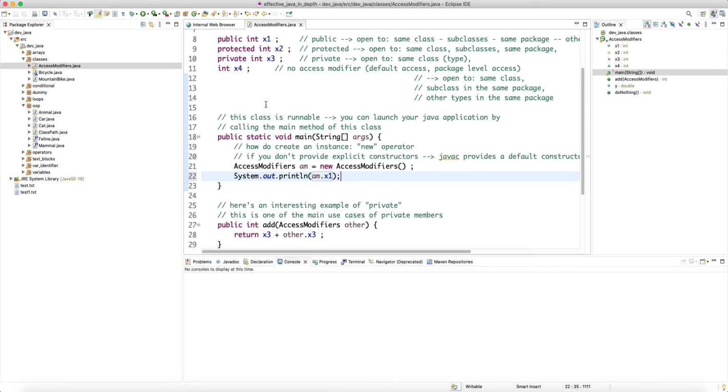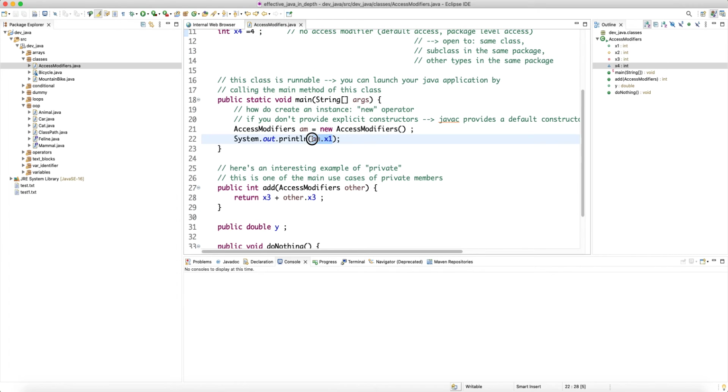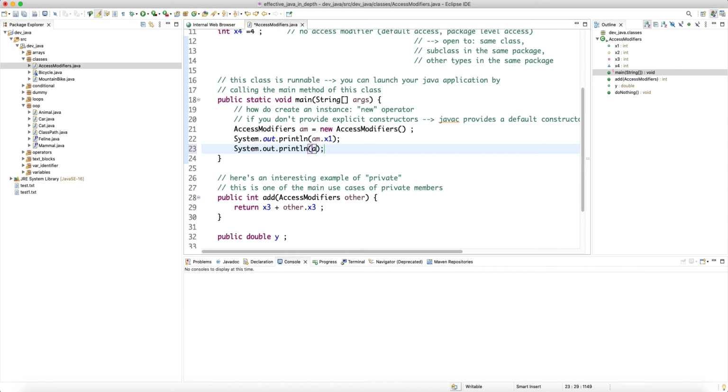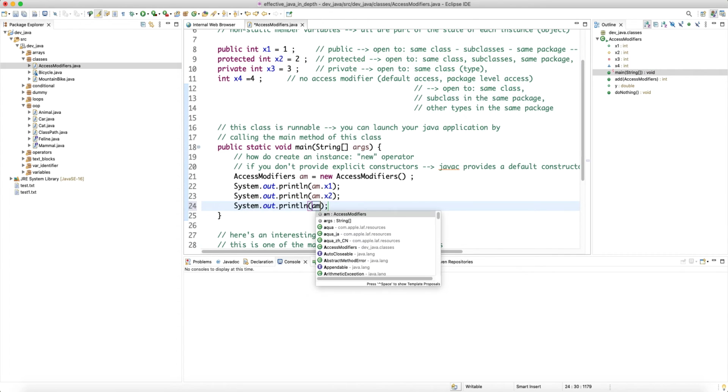This is allowed. So let's also initialize them with 1, 2, 3 and 4. So this is allowed. So public, no problem, we can directly access it with a dot operator. am dot x2, so protected, we can access it, no problem, no compilation error.